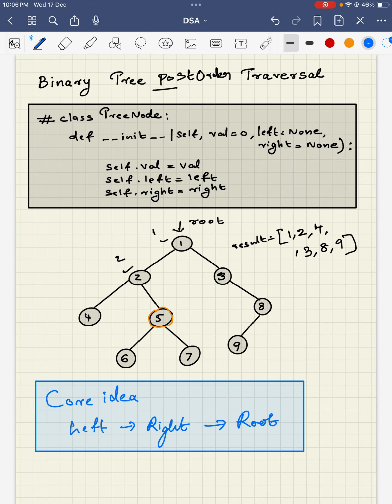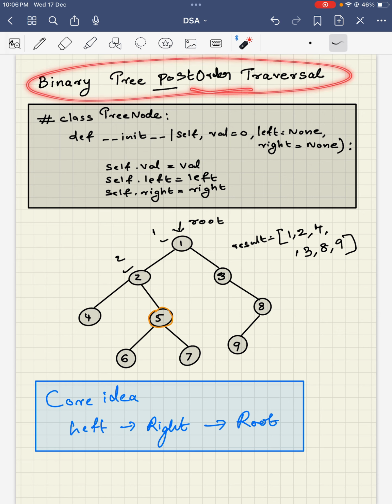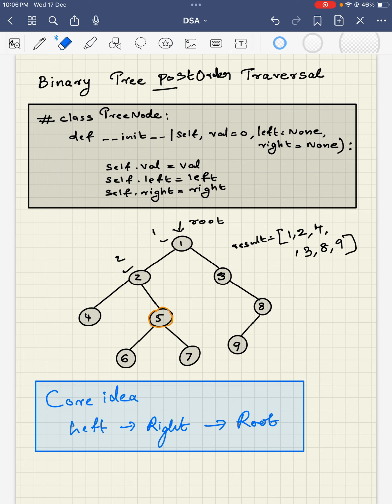Welcome everyone to another interesting DSA problem, binary tree post-order traversal. I would recommend going back and understanding the pre-order and in-order traversal for the binary tree, because to explain this particular problem I will be using ideas borrowed from in-order traversal as well as pre-order traversal. So let's try to understand the problem statement.